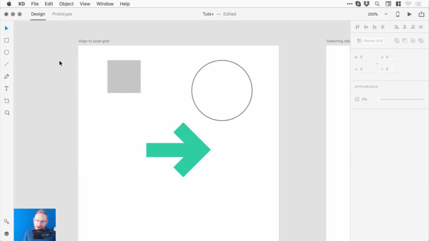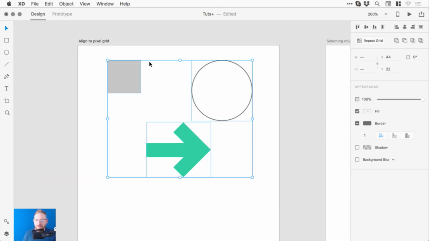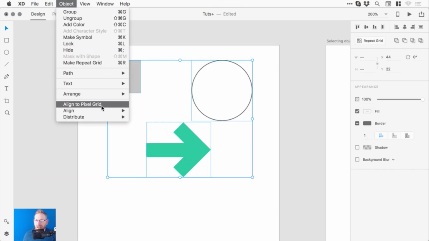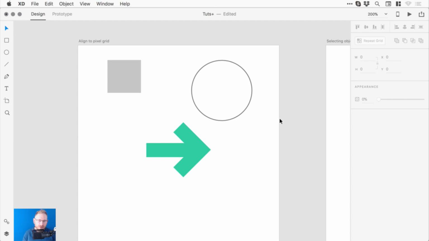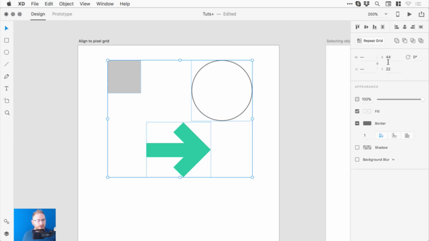If you have an entire app screen you've done and you've got some bits aligned and some bits not, just drag over everything, go to Object, Align to Pixel Grid. And you click that and you see the circle there and a few other little bits will have shuffled in place, and everything.